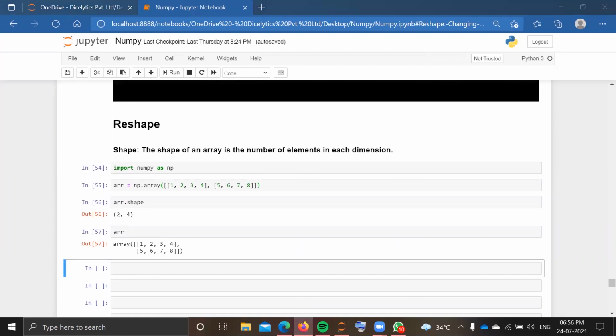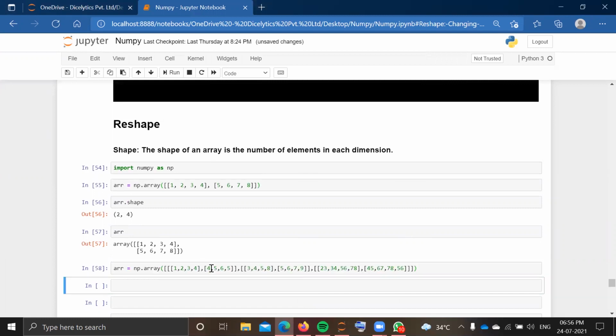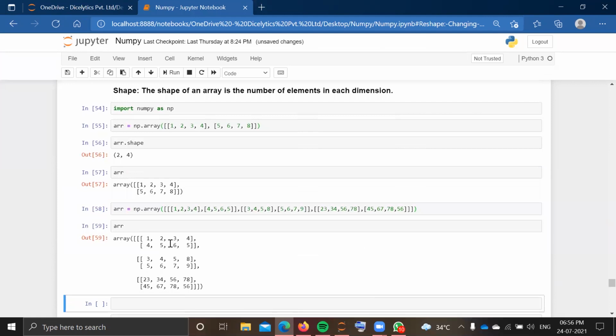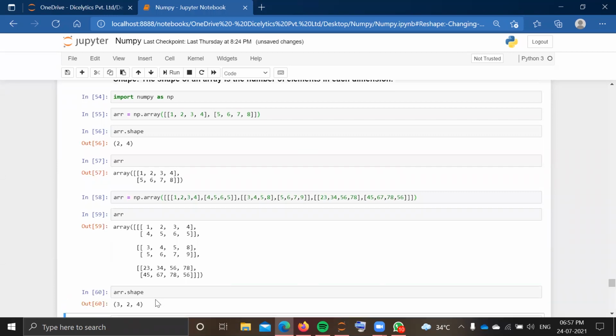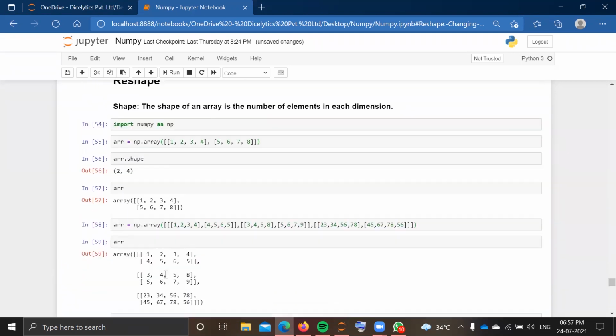So let us take an example of a 3D array. So this is my 3D array, and I'm going to look at this array. Here you can see this 3D array consists of three 2D arrays with the shape of 2 cross 4. So what does that mean? If I type the shape of this array, arr dot shape, here you can see 3, 2, 4. 3 means that there are three 2D arrays present in this 3D array with the shape of 2 cross 4. The 2D arrays consist of 2 rows and 4 columns. So in that way, we can get the number of elements present in each dimension.